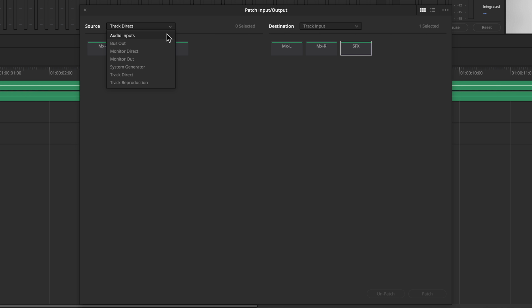So let's go back to source and select audio inputs. As the interface I'm working with has two inputs, there's two listed here. I have my microphone connected to the first, so I'll select the first input. Over in the destination options, you can see that SFX track is already selected as a destination.